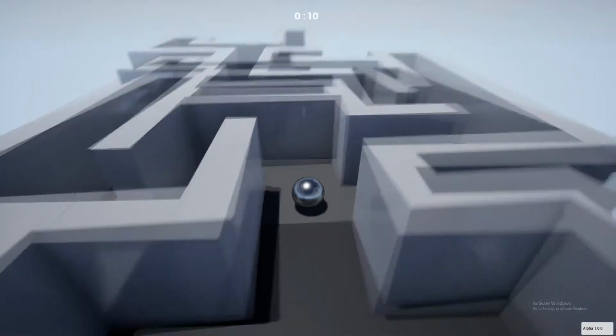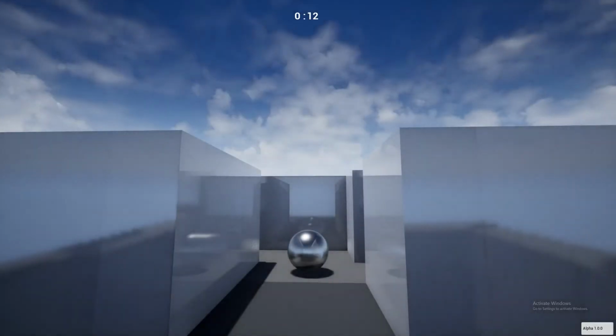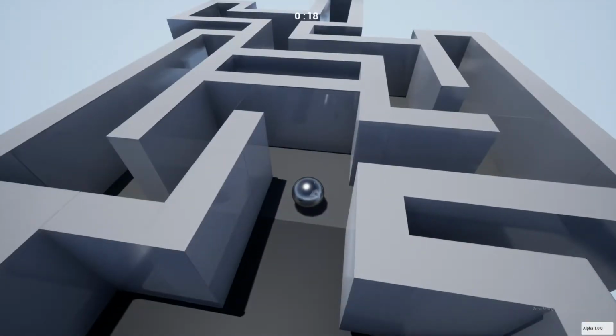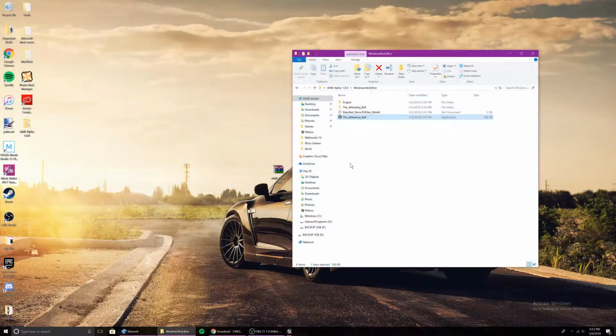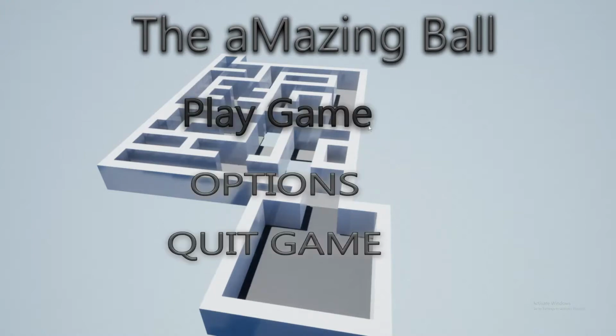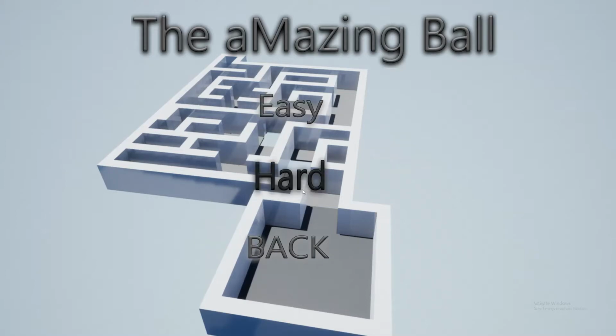So I think that's enough of the easy mode. I think I'm gonna show you the hard mode real quick before we close off this video, just to give you a brief introduction to the Amazing Ball. This game is free to download right now. By right now, meaning it's just pre-alpha versions. We're just trying to get feedback. So please go back to the website and leave feedback. I'll show you that here in a second.